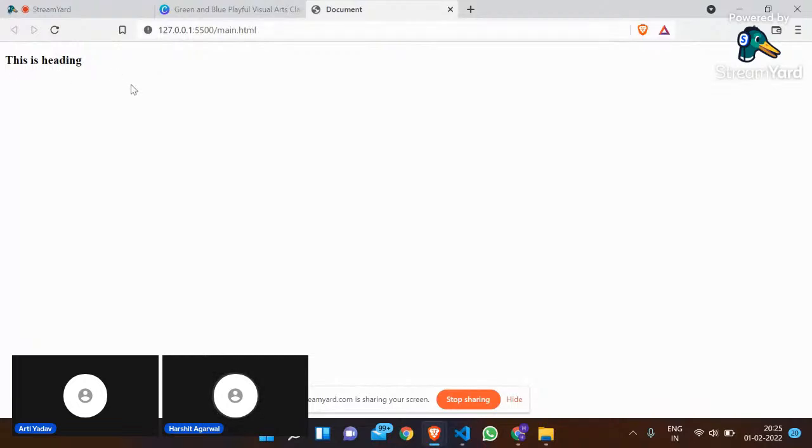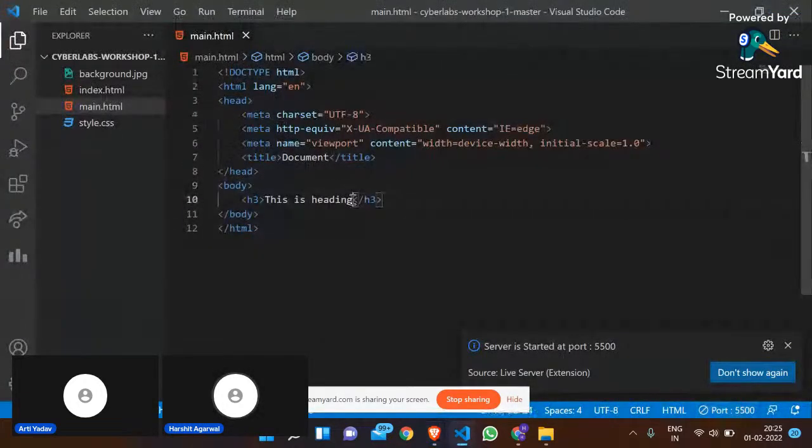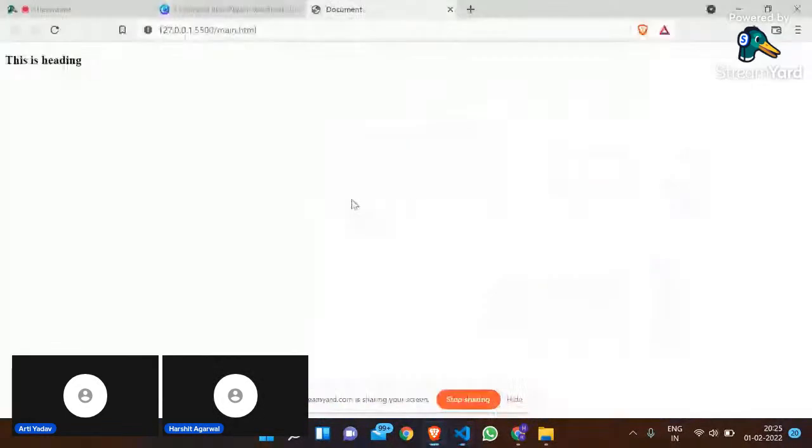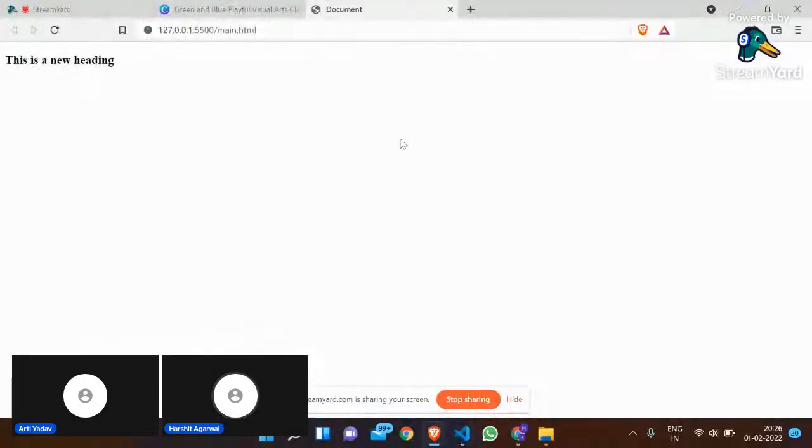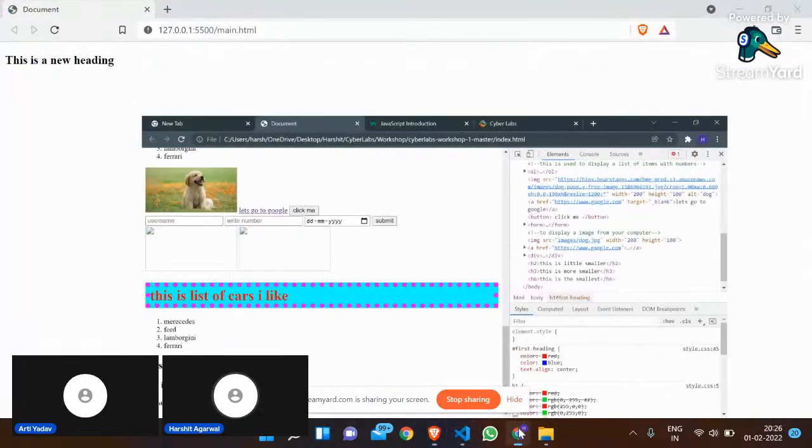Now if I change something, suppose I write here, this is a new heading. It changes automatically. I didn't have to refresh the page anymore. So you can download this extension. It is a very useful extension, and I personally also use it a lot. So let's open it in Chrome.